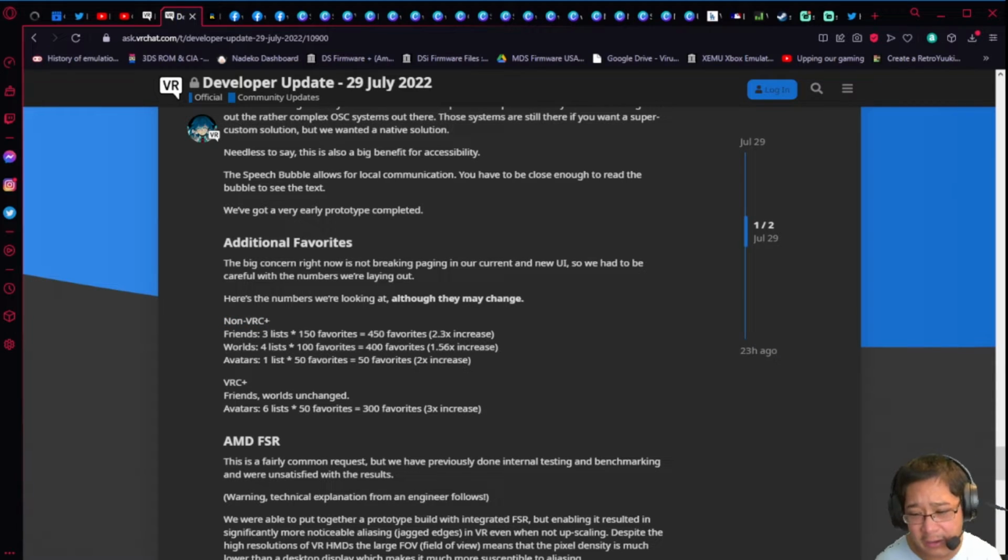So here's the non-VRChat Plus favorites, the additional favorites that they're looking at. For number of friends with a ×3 list, it is 150 favorites, so you multiply 150 by 3 and you get 450, and that is a 2.3 times increase. That's not bad. That's not bad.